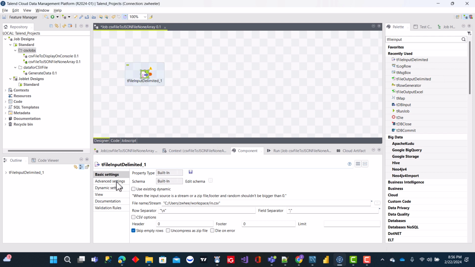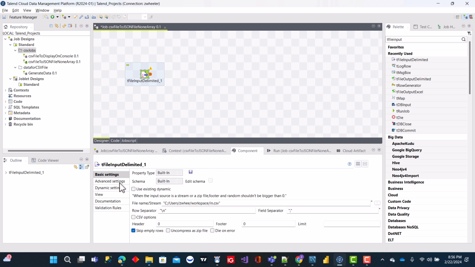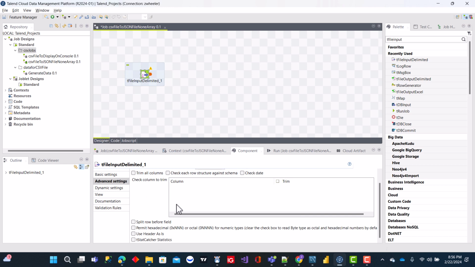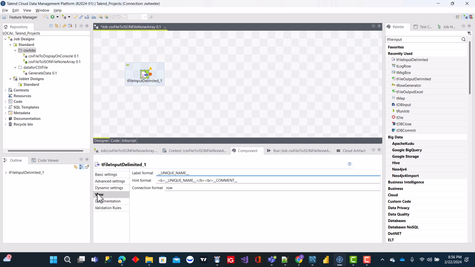I'll show you another feature here inside of the component tab. You have these other smaller tabs that you can look at, and it provides different features for the file delimited. For example, you can trim all the columns. We can change this to encoding UTF-8. We can check date. We can check columns to trim, to get spaces eliminated. Dynamic settings, we're not going to do much with that, but we can also do view.